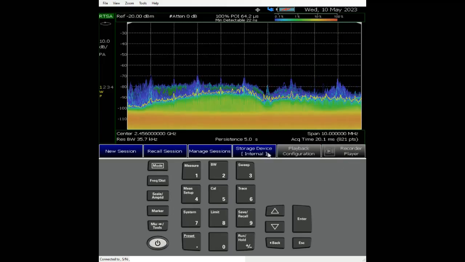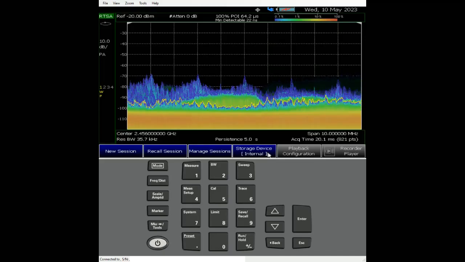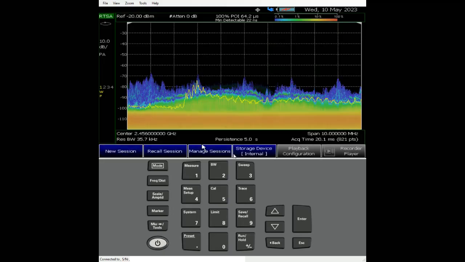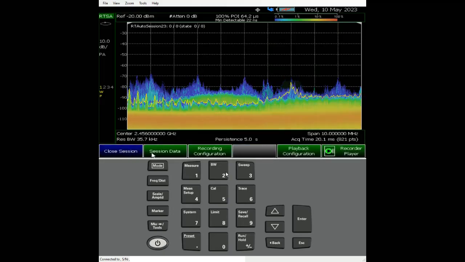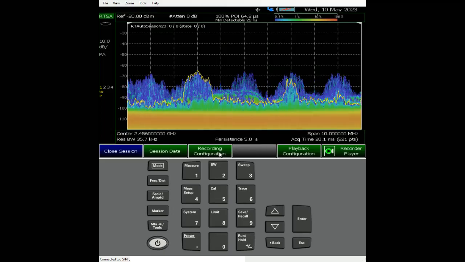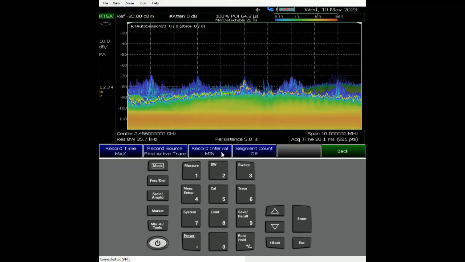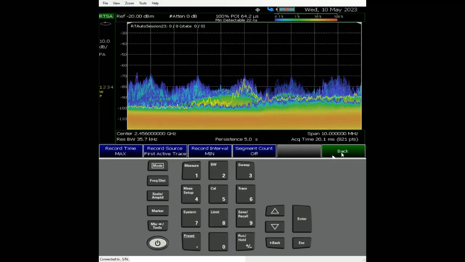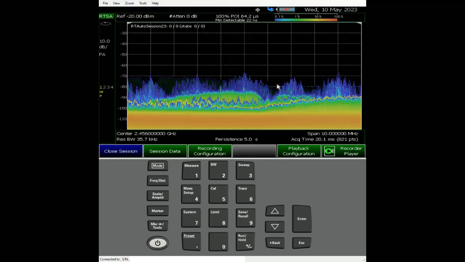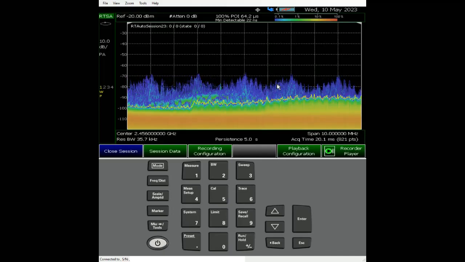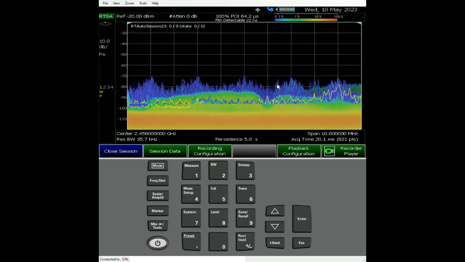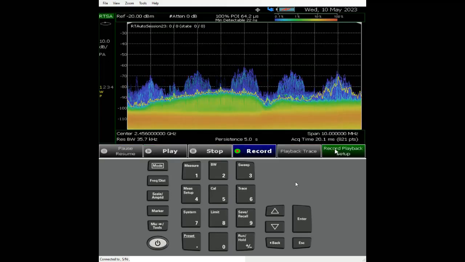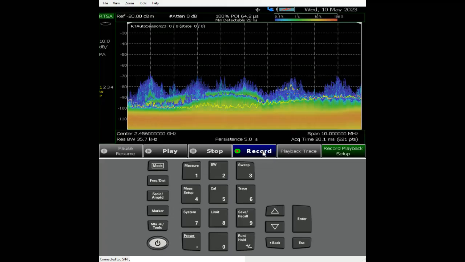If you want to store that to external devices, this is where you change the storage device. You have SD card or USB. For this case, we are still using the internal. Let's go to New Session. We can go through the recording configurations and how many segment counts you need. Unfortunately, FieldFox still doesn't have a frequency mask trigger like what we have on our desktop-type spectrum analyzers. Let's go to Record Player and click on Record.